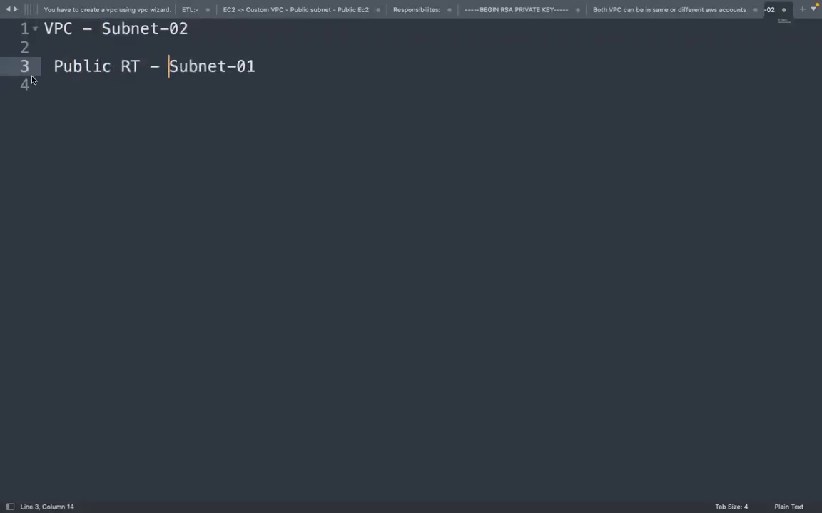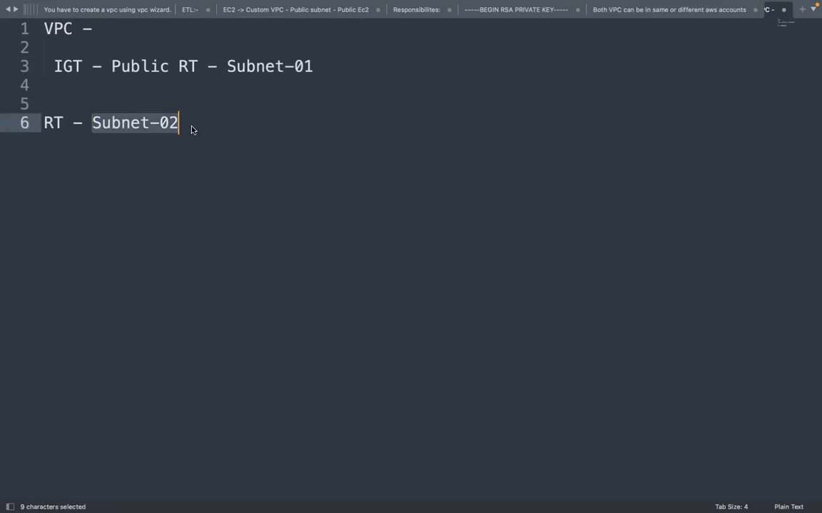Why am I saying this is the public routing table? Because here only I have added the internet gateway. And for subnet number 2, I have added the other routing table. I'm going to consider this as the private subnet. And here we have a routing table also. Now the question is, consider it's a private routing table on the private subnet. Then how can I provide the internet?